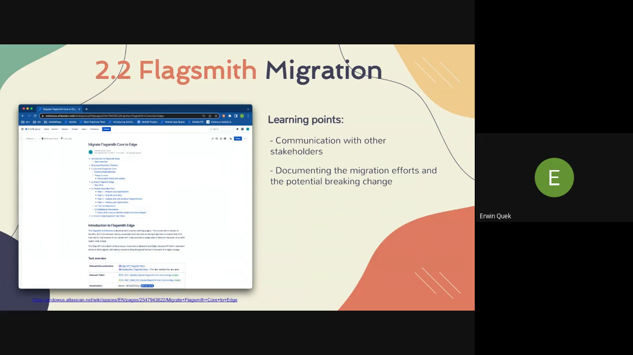Next, I also worked on the Flexsmith call to edge migration efforts. From this experience, I learned how to communicate with different stakeholders. For example, reviewing the migration plan with TNE, sharing the possible breaking changes, and how to work around it. Also liaising with Footer to find out more about what the Flexsmith APIs are being used on the web application, and also sharing the migration timeline.